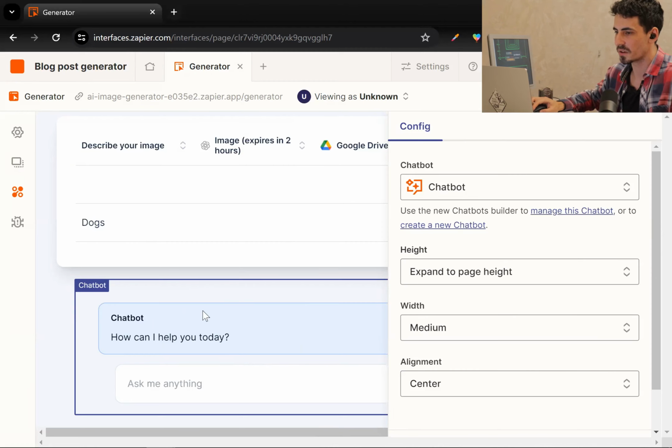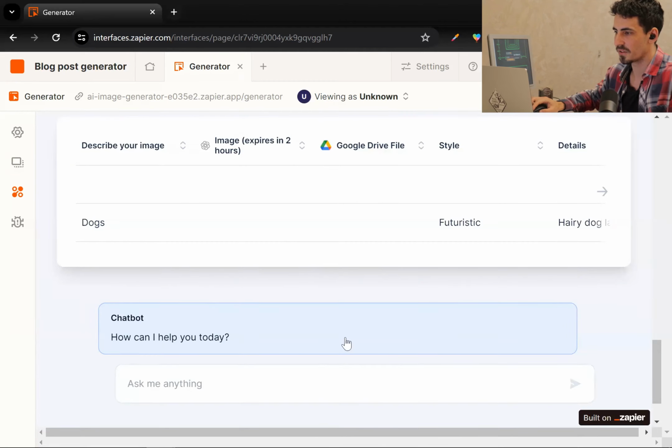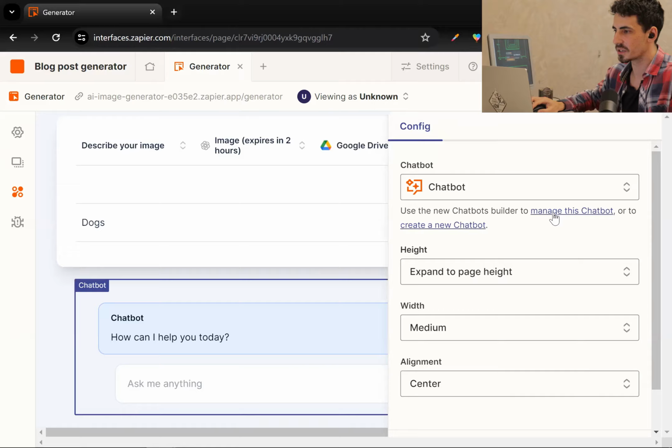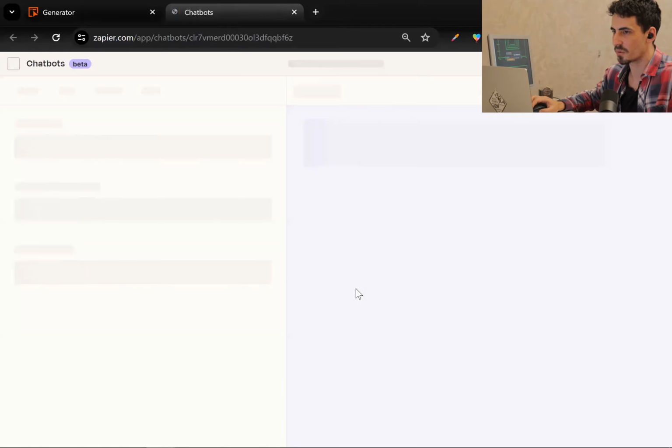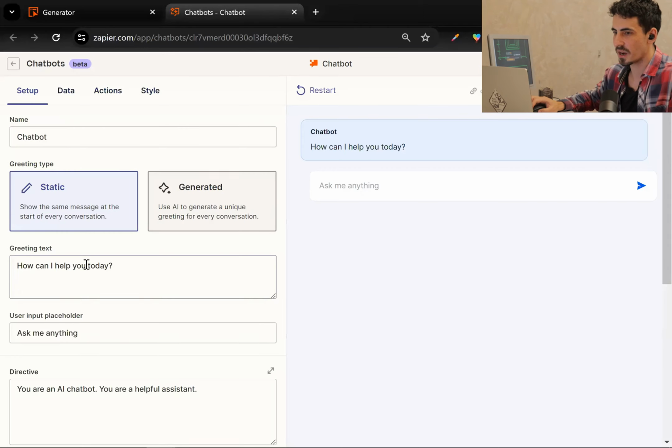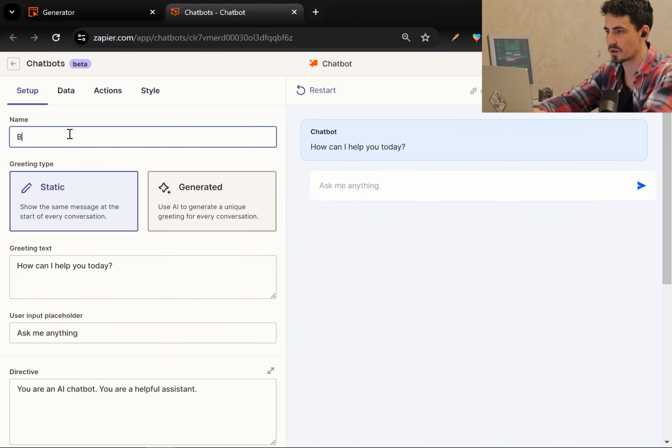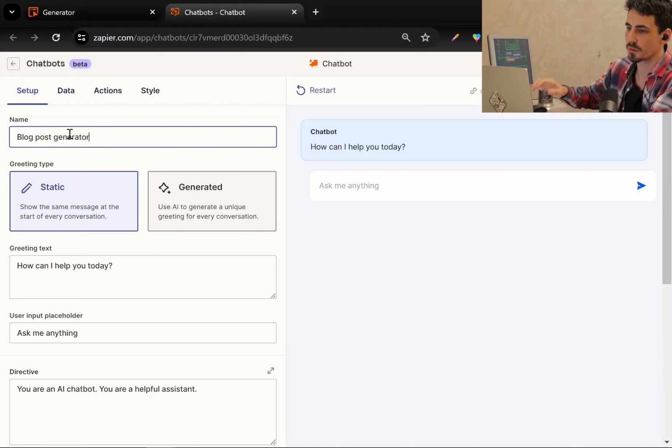Once we click on this chatbot, if that side window didn't pop up, you can just go over here and where it says edit, click on that. And then we're going to click manage this chatbot. So now we're going to open the different options we have for this specific chatbot. We're not going to call it chatbot. We're going to call it blog post generator. Again, it will be important to find it later.